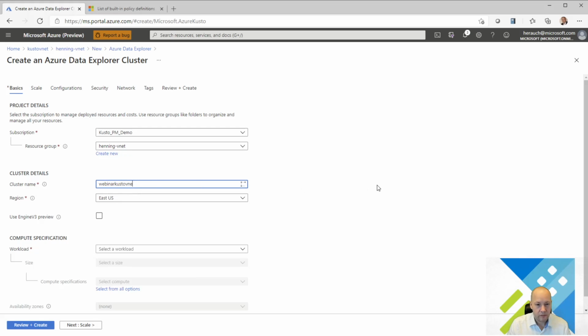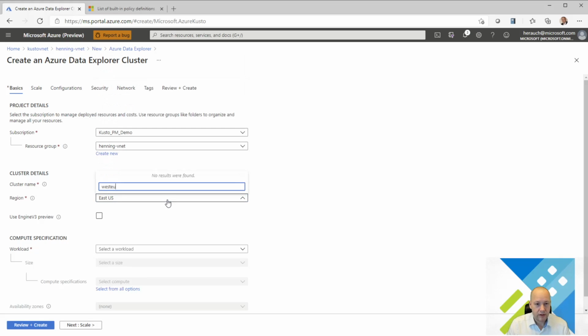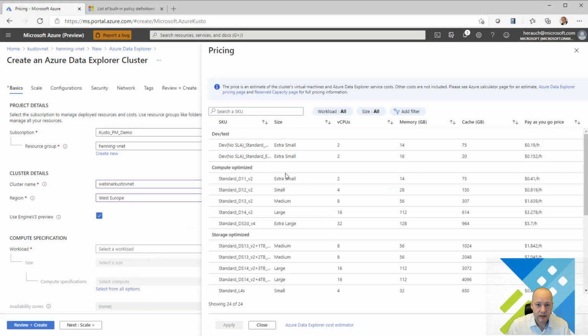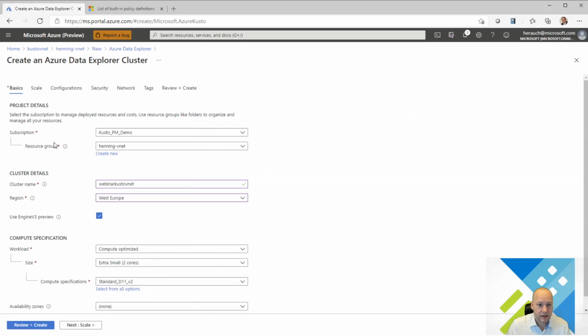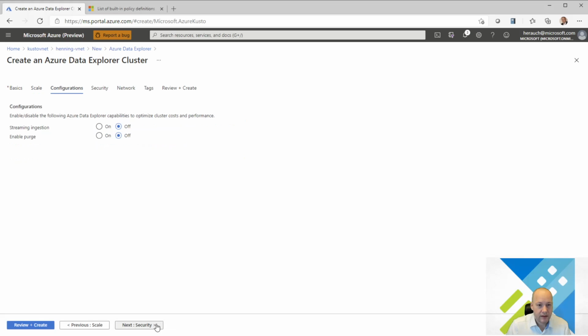Goes to VNet. I'm interested in the region West Europe. Yes, I would like to have the NGV3. I just select a small cluster. The scale is irrelevant for us in this case. Also, this configuration is irrelevant.